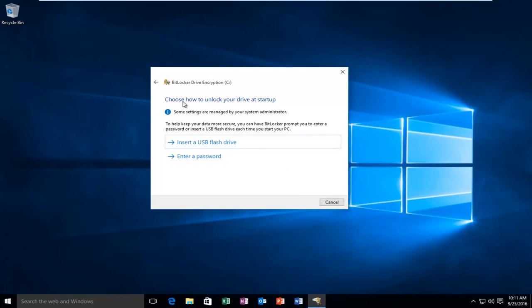So underneath, choose how to unlock your drive at startup. Even if you do not have TPM compatibility on your computer, you can still choose to unlock your drive with a password, either by inserting a USB flash drive or by entering a password. If your computer does support TPM, you might have additional options like configuring automatic unlocking at startup. And you could also insert a pin at startup as well. However, since we do not have TPM compatibility on this computer, we do not have those options.